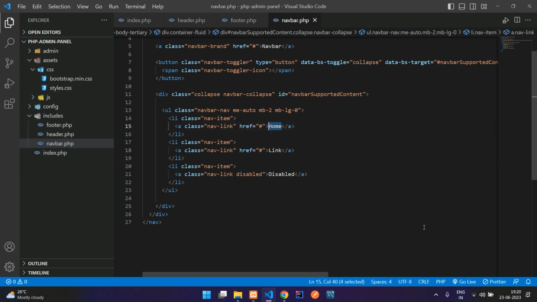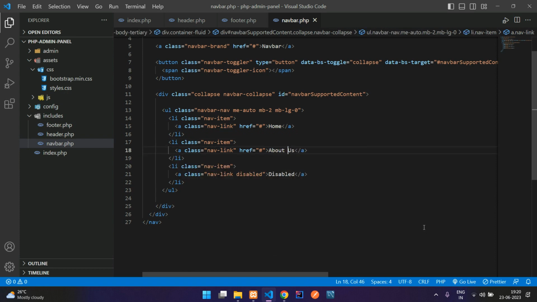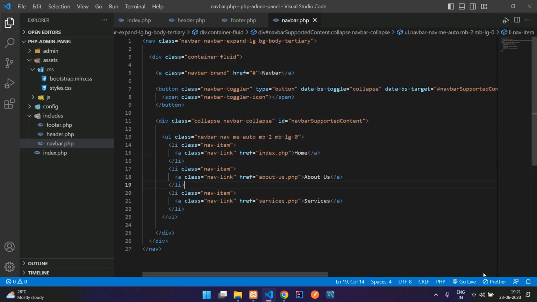Remove the active and here home, about us, then our services. This is not required. I'm just adding href, which will be services.php and other files also. Okay, so here you mention this is index.php and this will be your about us.php. Okay, so now guys, let us save this and get back to your header.